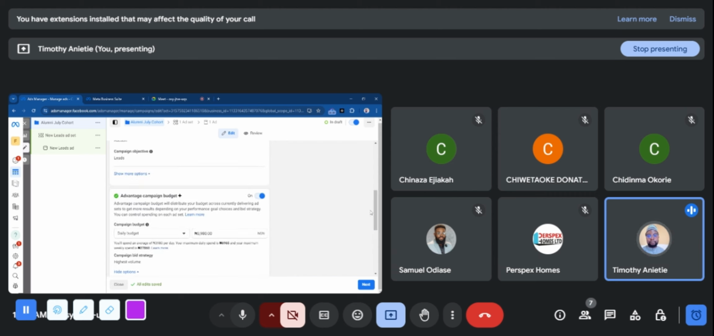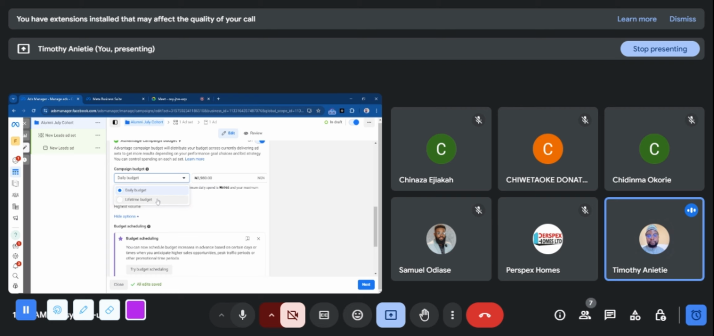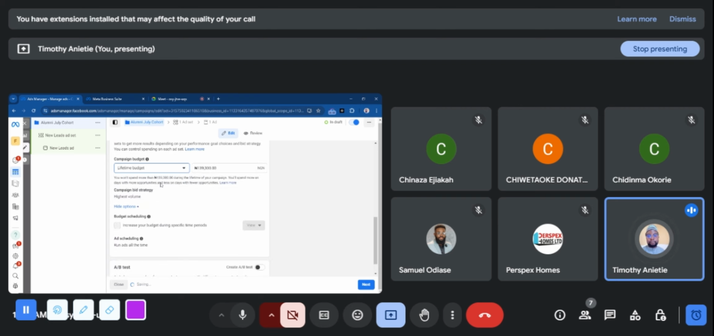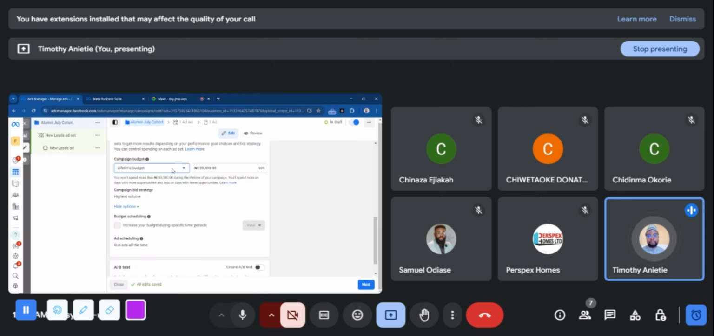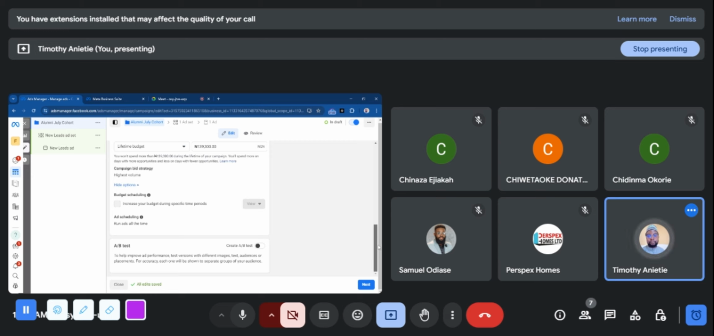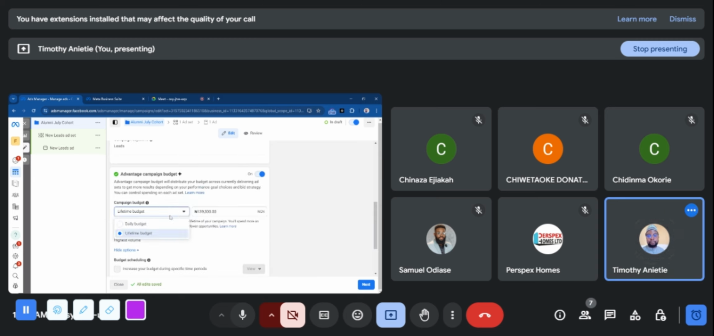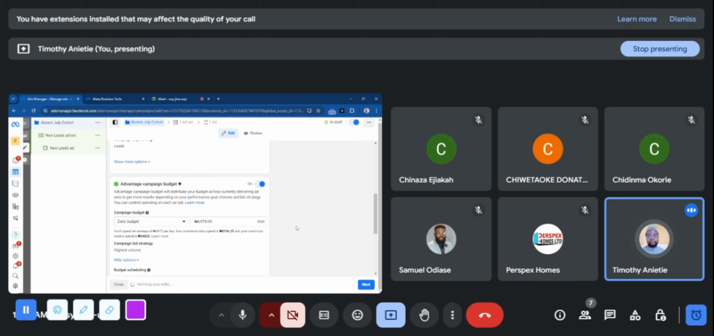Now at the lifetime budget, if you look at it, it says lifetime and then daily budget. So you can decide if you're going to be using lifetime or daily budget. Lifetime here suggests that we use 139,000 naira for the duration of the lifetime of the campaign. So we've not specified how long this is going to be. The budget scheduling is the next option to do here. But if you use the daily budget, you look at it that it is 4,000 naira per day.